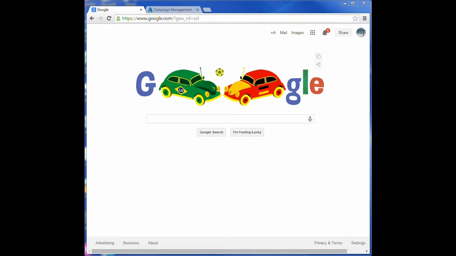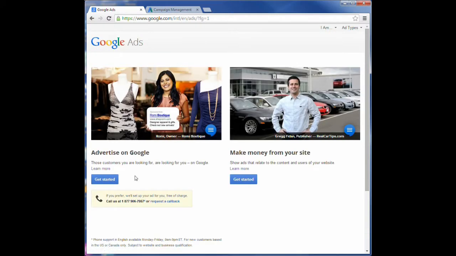Just go to google.com and click the advertising button, which is at the bottom of the page. Basically, this is what you want to do. You want to get over here where it says advertise on Google. You say learn more or get started. I already have created an account, so I'm already set up with them. But what you're going to do if this is your first time using Google pay-per-click, you just click get started.